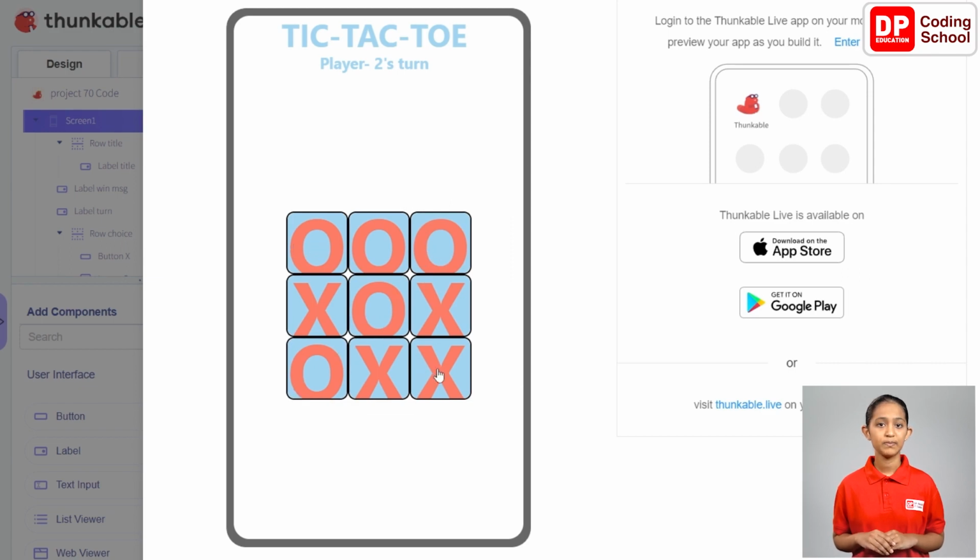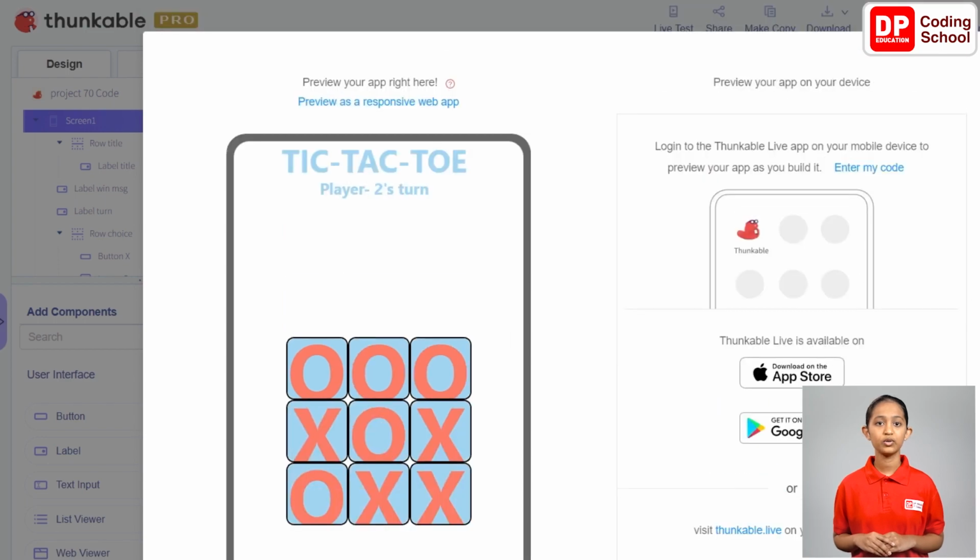Here, among these methods, if in any way the same letter can be created to be in a row, that player wins the game. Now let's create the code for this. I click this close button and go to the blocks tab.